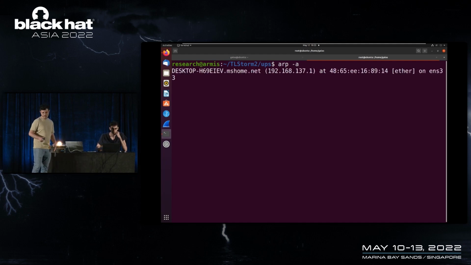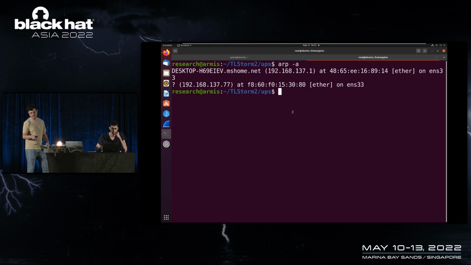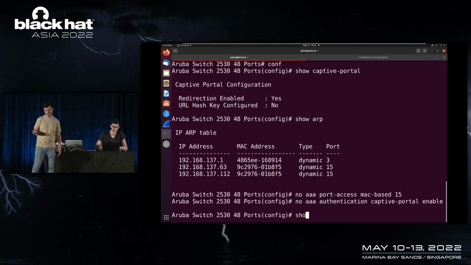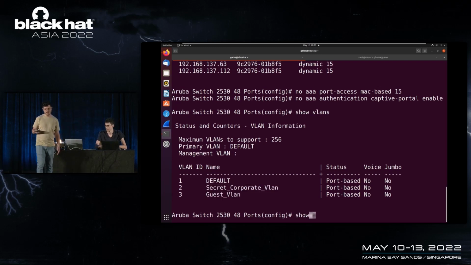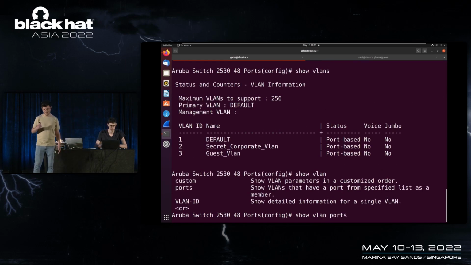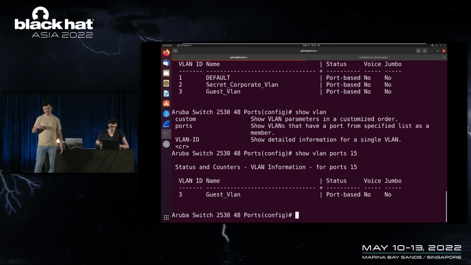And now Noam will look for it with the ARP command as a neighbor, and he can't find it. And why is it possible? Because of segmentation, probably. So let's see what VLANs are configured in this switch. And as you can see, we have two VLANs. One is the guest VLAN, and one is a secret corporate VLAN. That sounds really interesting. Our port 15 is connected to the guest VLAN, as we could predict.